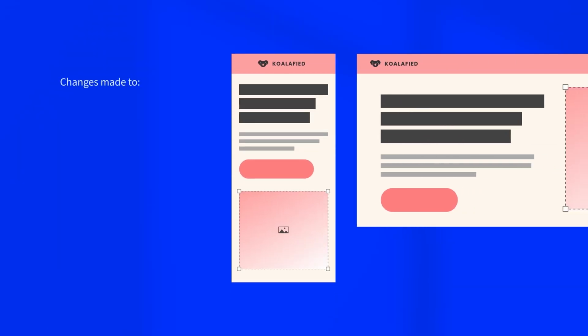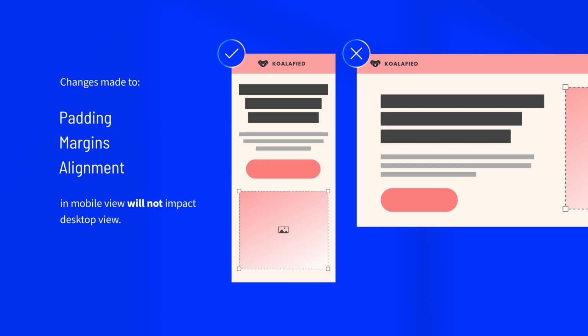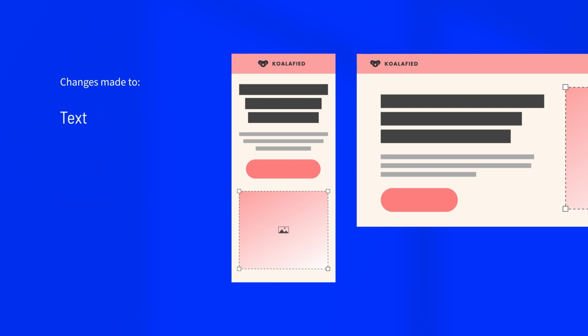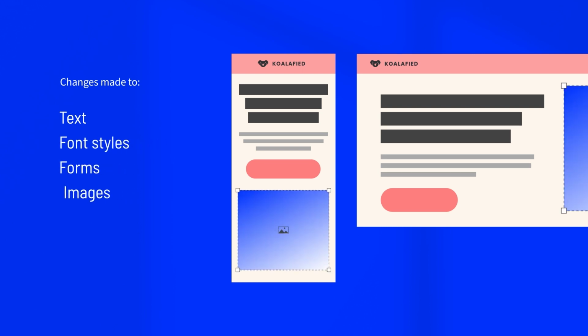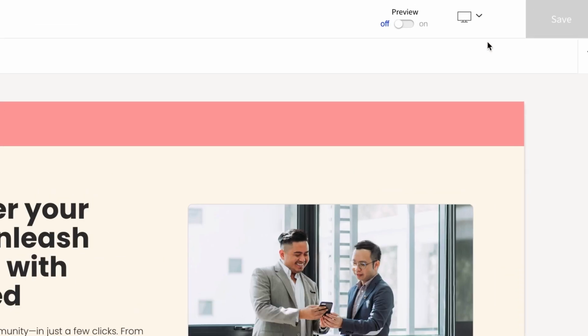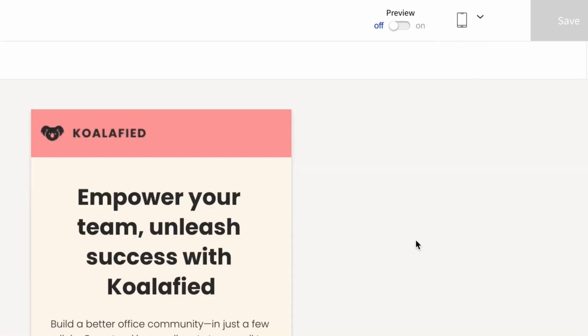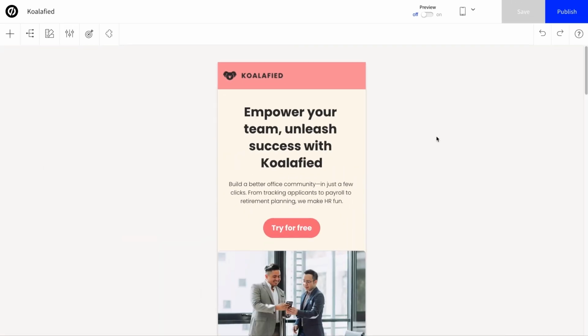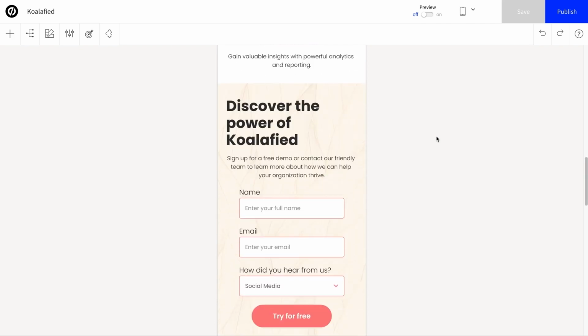It's important to note that some changes we make to certain versions can impact the others. Making changes to the padding, margins, and alignment options in the mobile view will not impact the desktop view. But changes made to text, font styles, forms, images, and deleting or adding new elements will show on both versions. To start editing the mobile version, we'll navigate to the desktop icon at the top right corner of Smart Builder. From there, we use the alignment settings to rearrange or realign content.